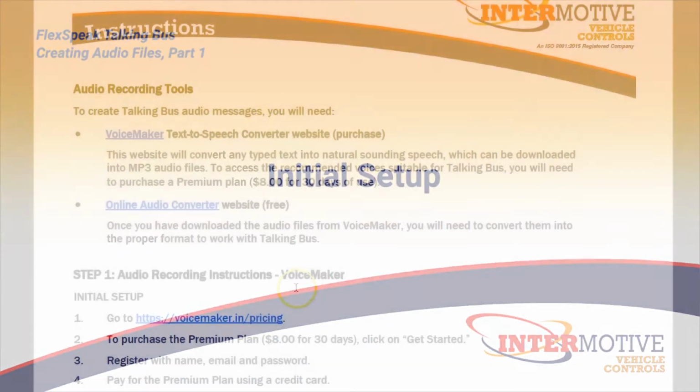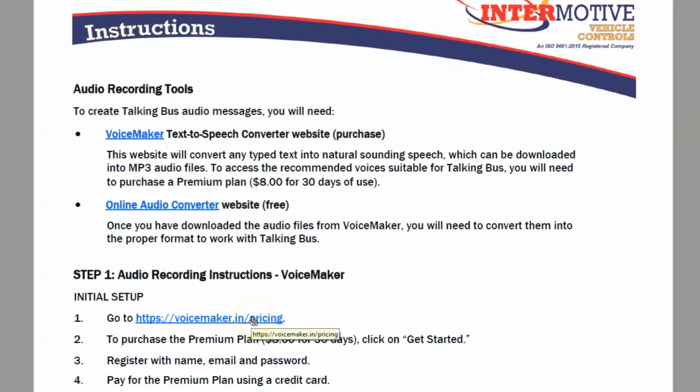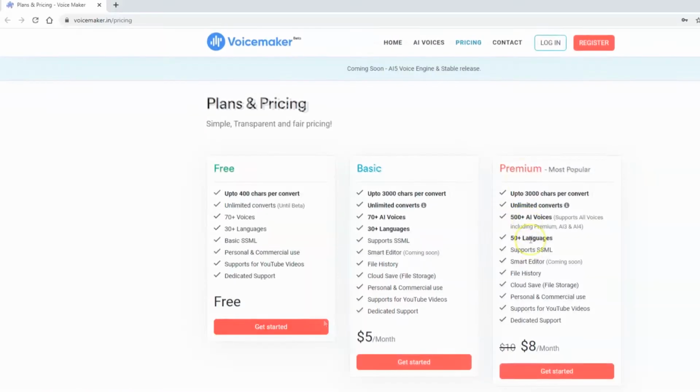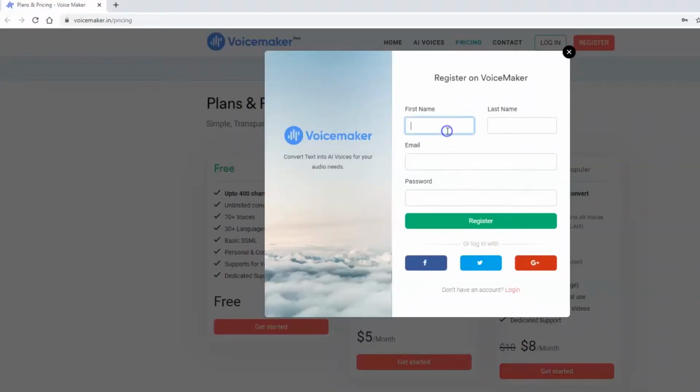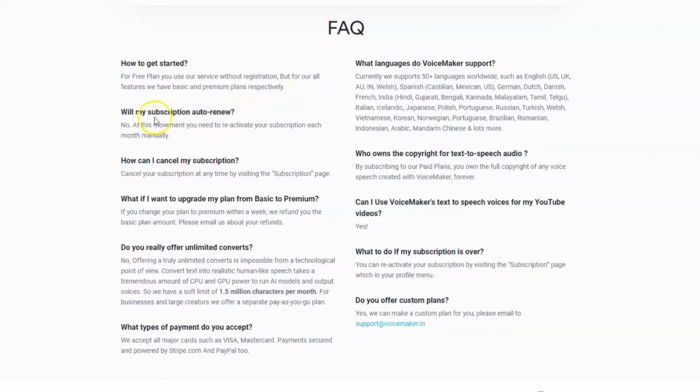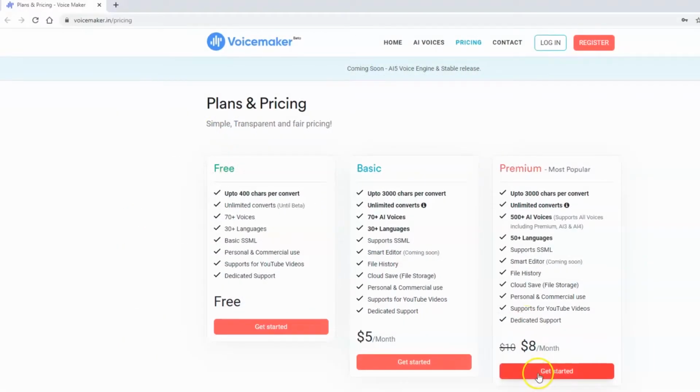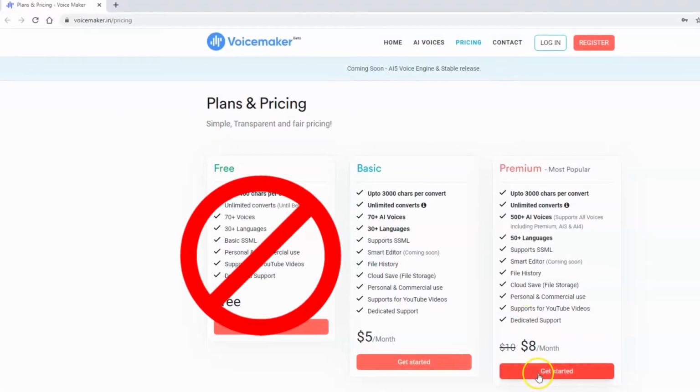Initial setup. Go online to voicemaker.in/pricing. To purchase the premium plan, click on Get Started. Register and pay using a credit card. If desired, you can repurchase the plan on a month-to-month basis. The plan will not auto-renew. Although there is a free plan available, it is not recommended for your FlexSpeak Talking Bus system.